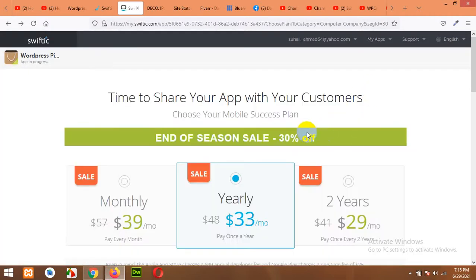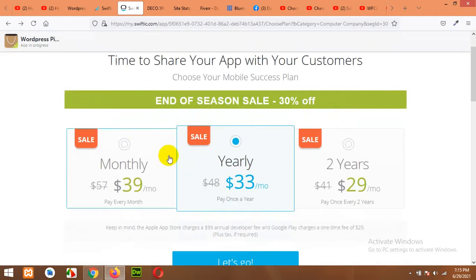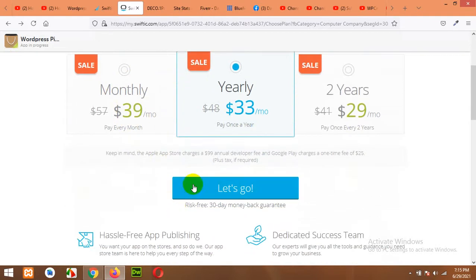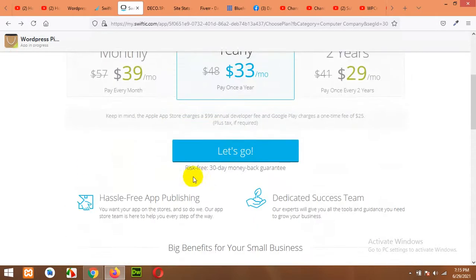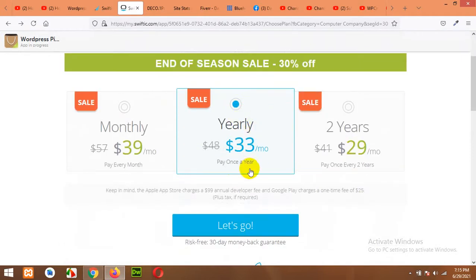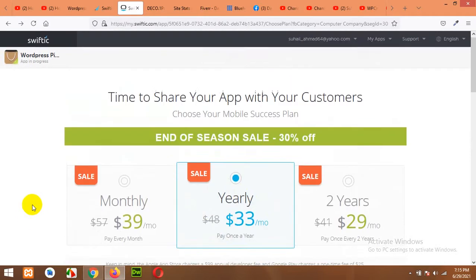Now it will send you to the monthly plan. You can choose this monthly plan for trial basis and pay this $39, and then it will allow you to download the APK file, and then you can publish it on your platform. Whether it's on Android or iOS, you can do both for this price. So this was all for today's video.